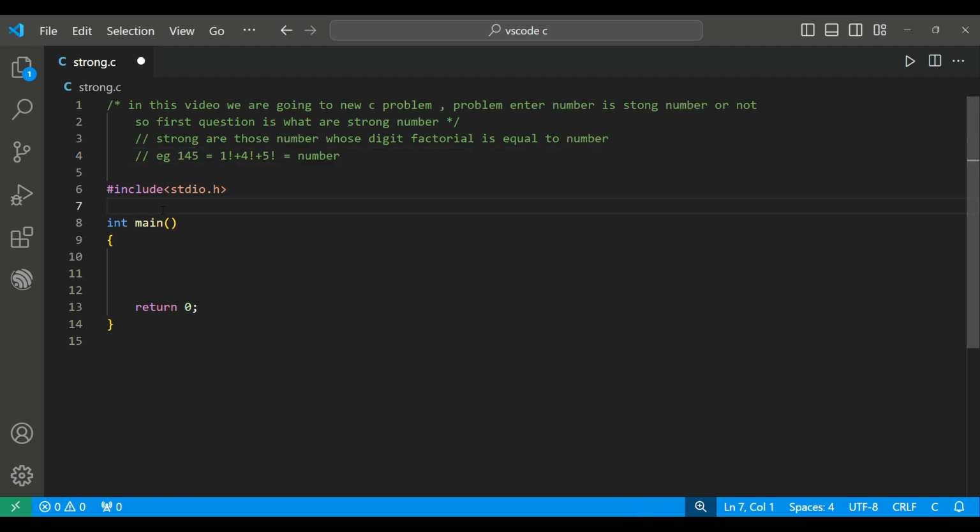Now let's write the code for this problem. First, I am declaring all the variables which we require in the code, and all the variables are unsigned int because a strong number is always a positive integer. So I have defined unsigned int.